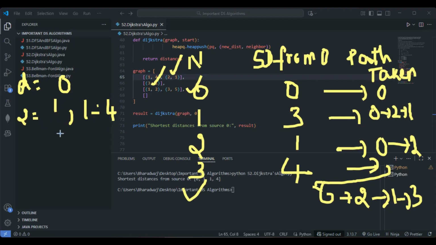Node 2 becomes the next, right? So now the minimum distance is basically 1. From node 2, the path to 1 is 1 plus 2, which is equivalent to 3. So this is the shorter path that is found, and we will be updating this one.